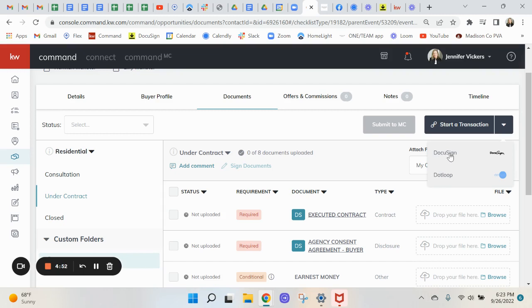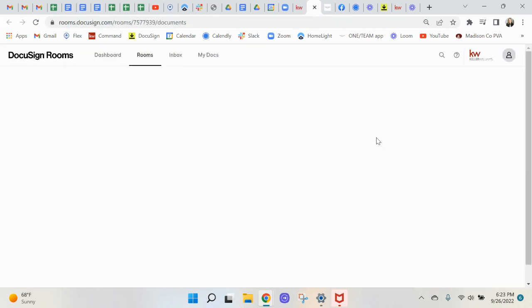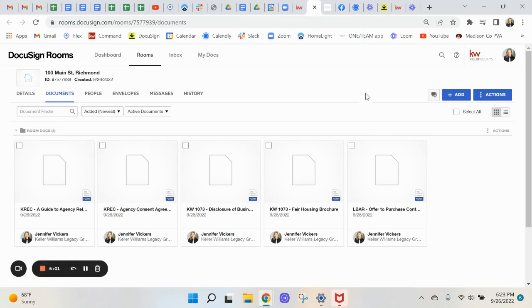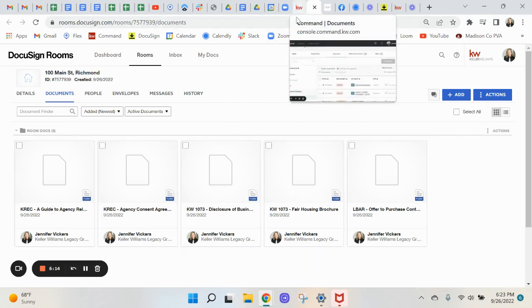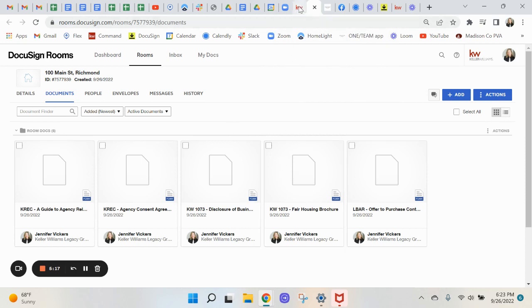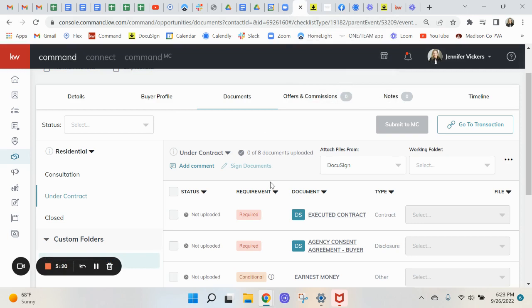So I'm going to go ahead and click on DocuSign. If you have not clicked into DocuSign before, it will ask you to sign in. But just see that these are the documents that were added that had the DS next to them under the checklist type. I have another video to show you step by step how to do DocuSign, but this process does not matter whether you use DocuSign or dotloop. And you do not have to go into Command to get to DocuSign and dotloop once you make that connection, because you can go directly to your dotloop or directly into DocuSign.